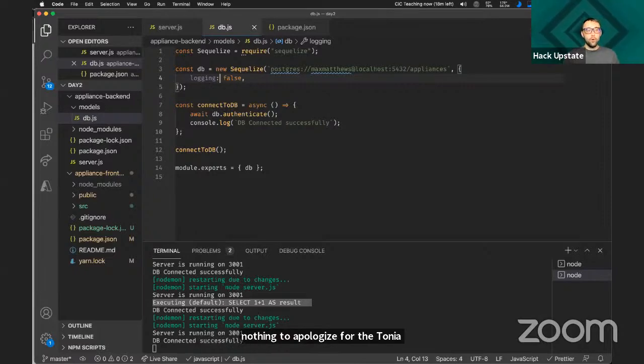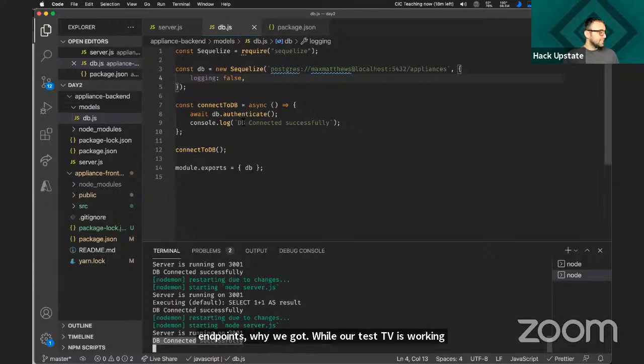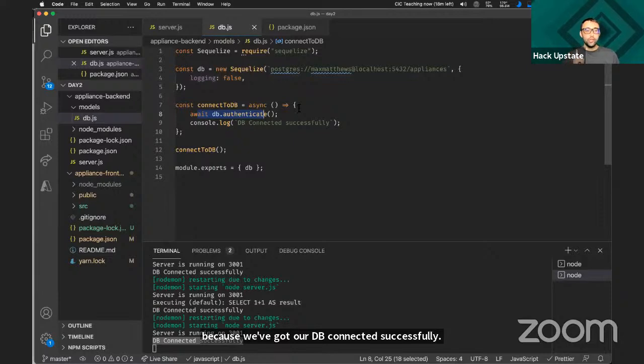Before we get to endpoints, what we got, well, our test DB is working because we've got our DB connected successfully, and that's running the authenticate command. So we actually tested the database and made sure that we punched through to the database.